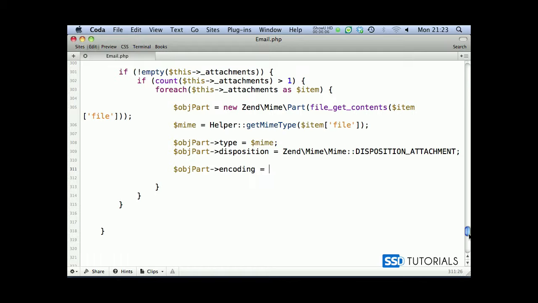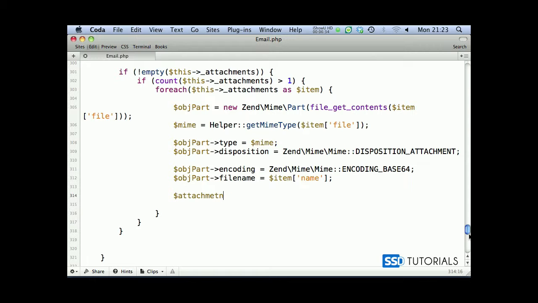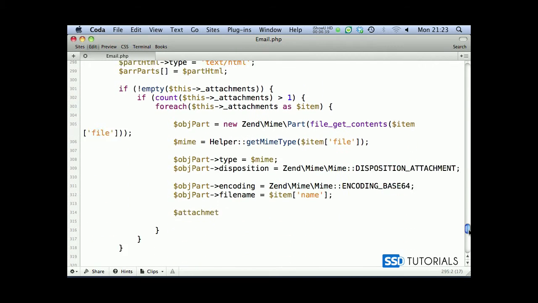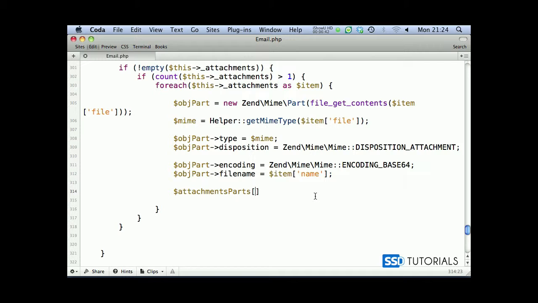encoding, and we're going to be encoding this message using base 64 ZendMail encoding underscore base 64, and then we have object part again, file name equals item name. Then we go for attachments. Let me just scroll up and copy the name of this array parts, and we add in our object part.